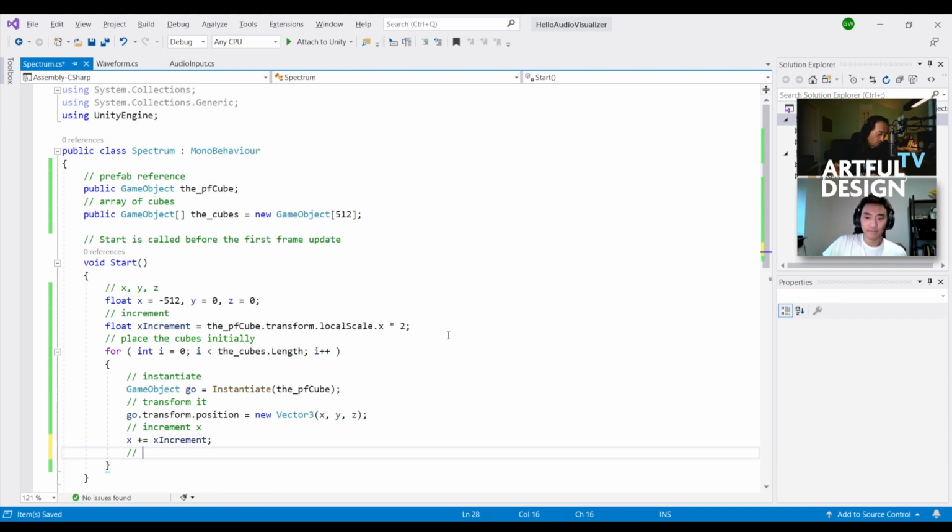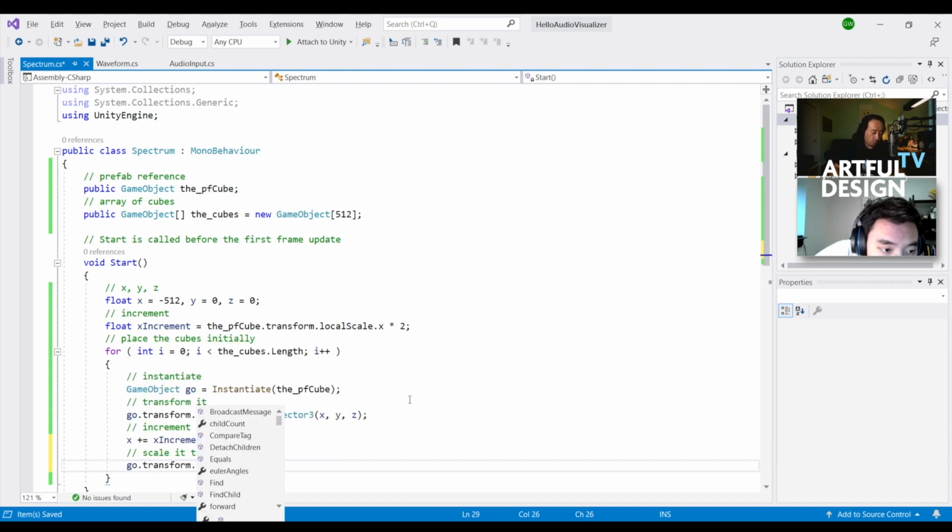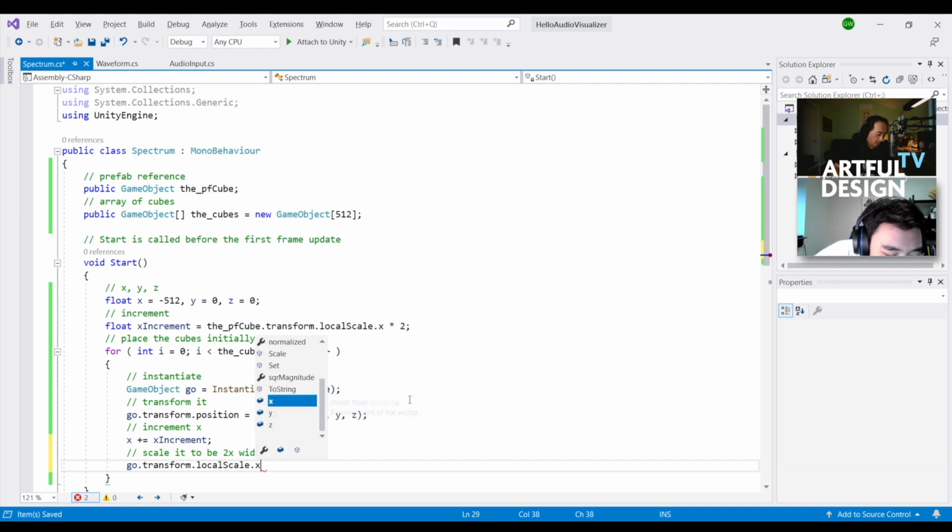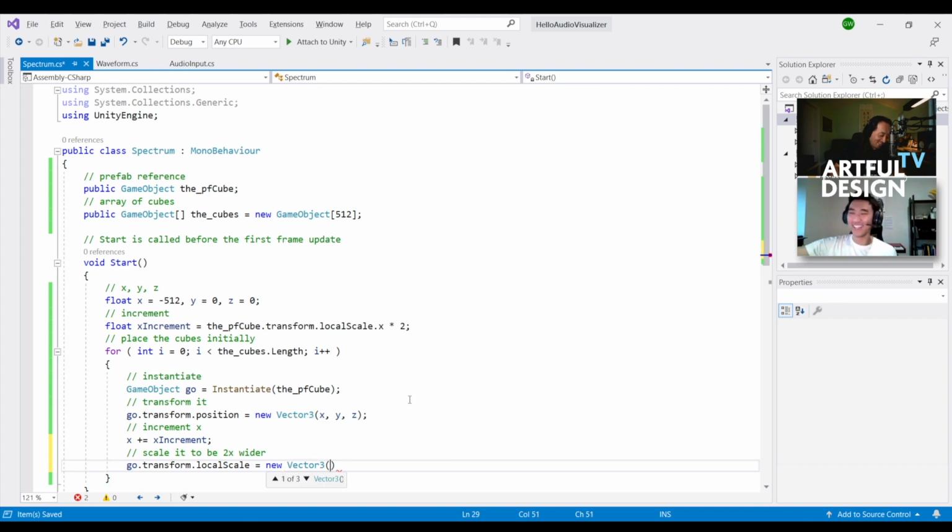We're going to do another kind of transform here, which is to make it a little wider. Again, we're going to make the cube twice as wide, to account for this factor of 2 difference. We're going to do this by changing its local scale. So scale it to be 2x wider, go dot transform dot local scale dot equals new vector 3, 2, 0, 1.